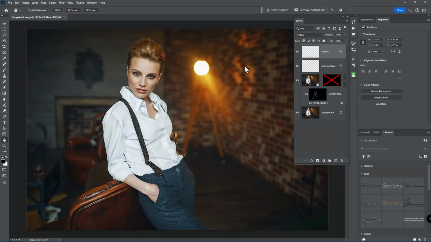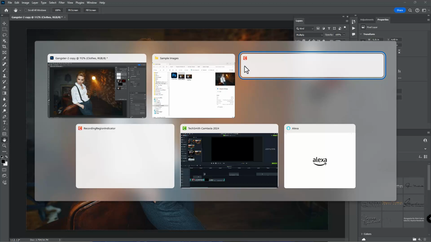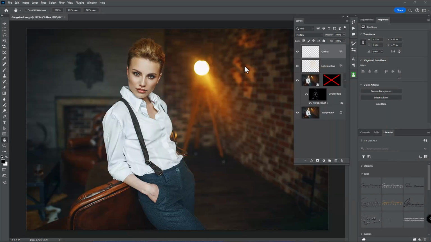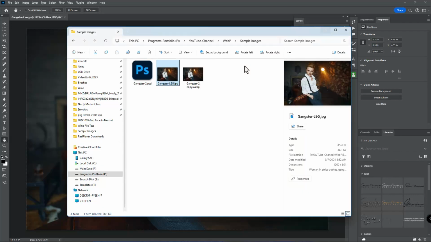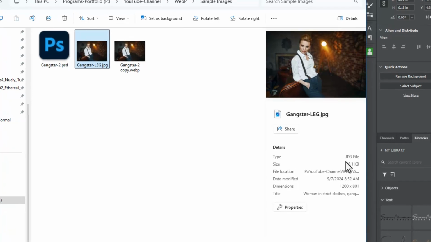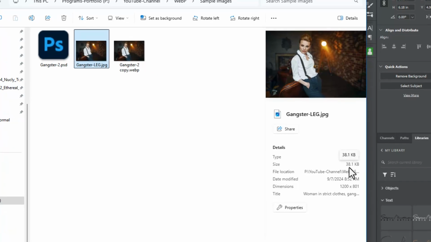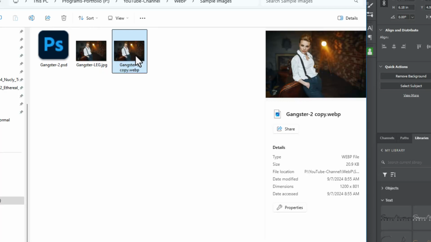So let's go back to the folder there. Oops, I went to the wrong spot. Come on, Stephen. Okay, so let's take a look at this. This is the legacy format. And the legacy format, JPEG, is 38. And the WebP one is, there we go, 20.9. Okay, but how is the quality?